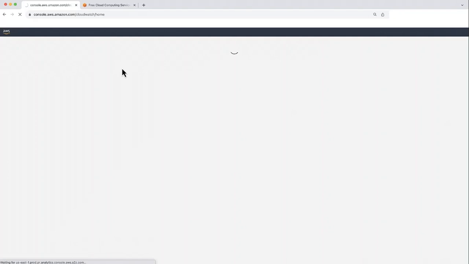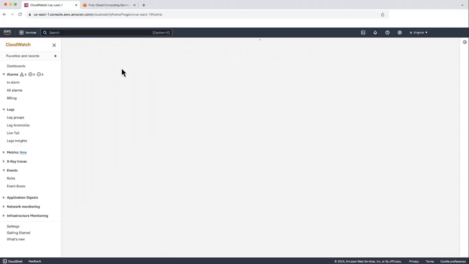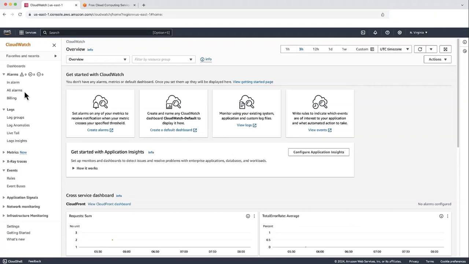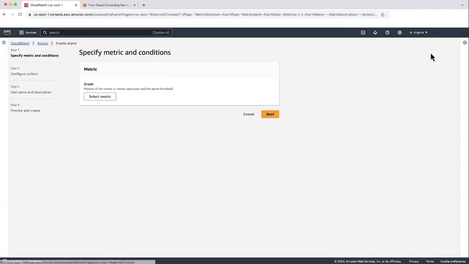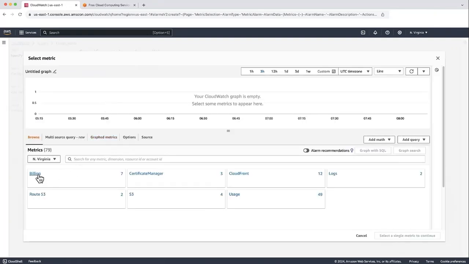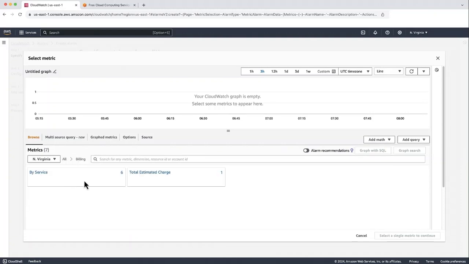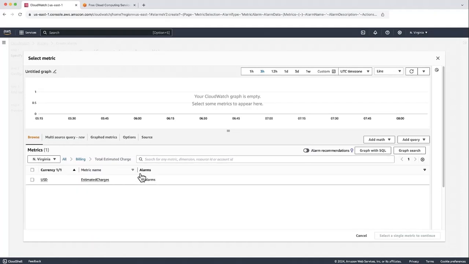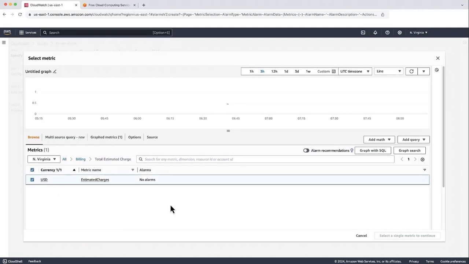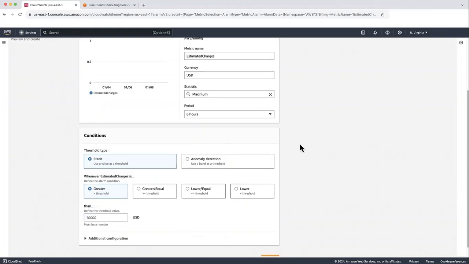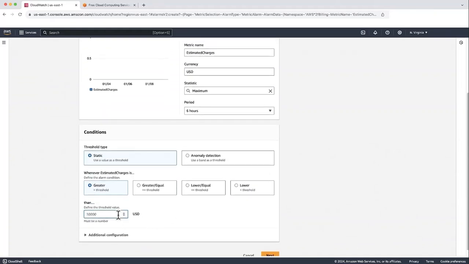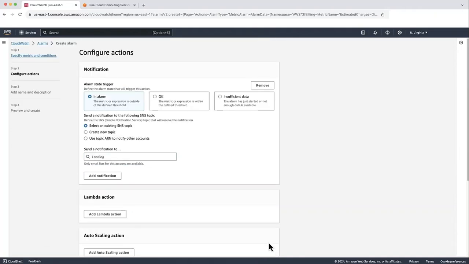In CloudWatch, we want to create a new alarm that emails us if our estimated charges go over a certain amount. In all alarms, we select Create New Alarm and then select Metric. The metric that we want is under Billing, Total Estimated Charge. This metric is going to be in US dollars. So select it and then click Select Metric. Now we need to set a threshold in US dollars for this alarm. When the value goes over this threshold, the alarm will be triggered.